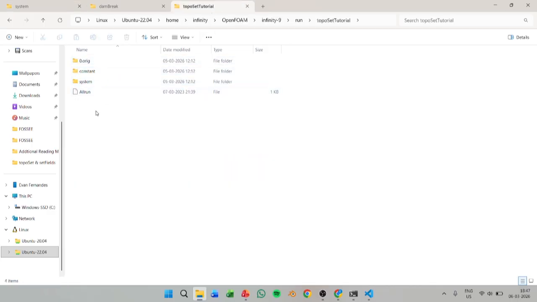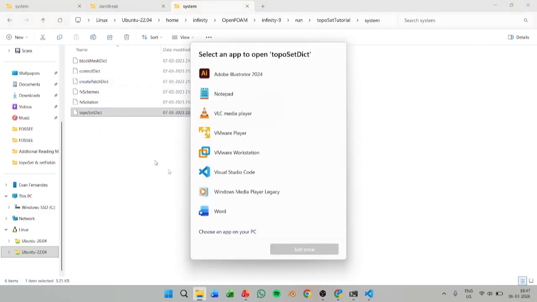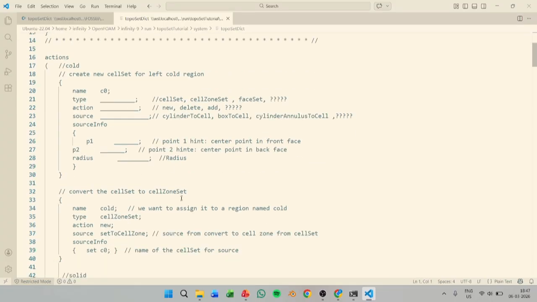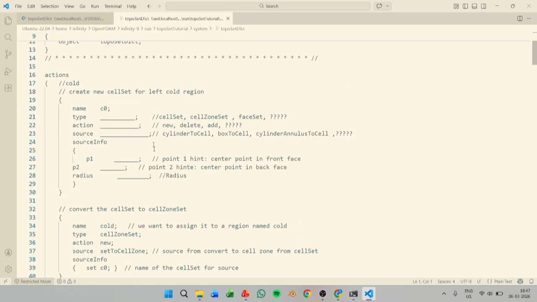This particular case file, I'll share it with you. Under this case, you will have your zero constraint system, but we are more interested in learning topoSet today, so you will have to open the topoSetDict. Under the topoSetDict, I haven't written anything. This is what your assignment will be. You have to first understand what exactly is going on in topoSet. You have to select an appropriate type, action and source depending on what region or zone you are going to specify, and based on that, create the entire geometry that I've specified in the PPT.